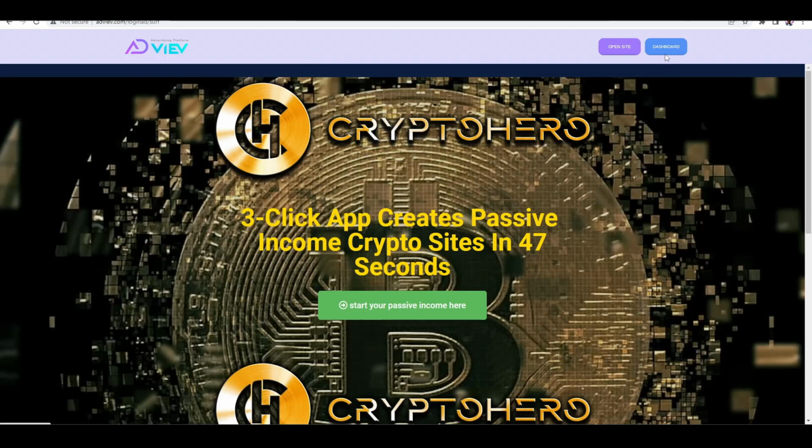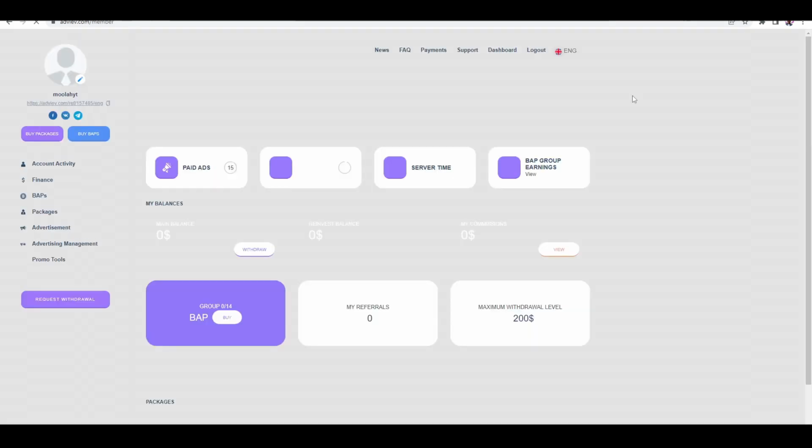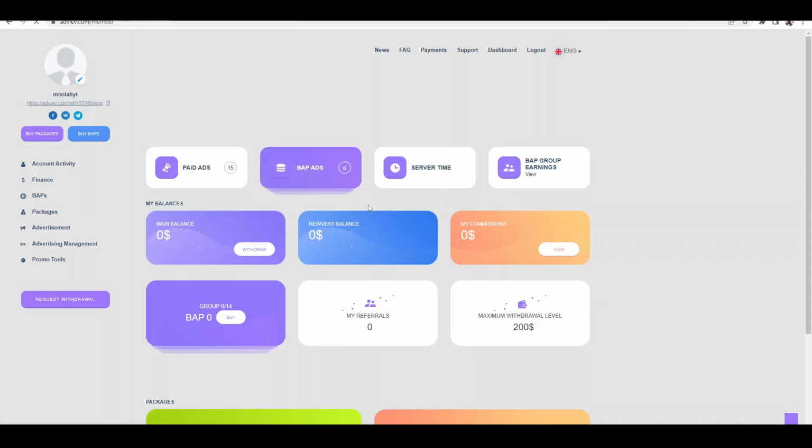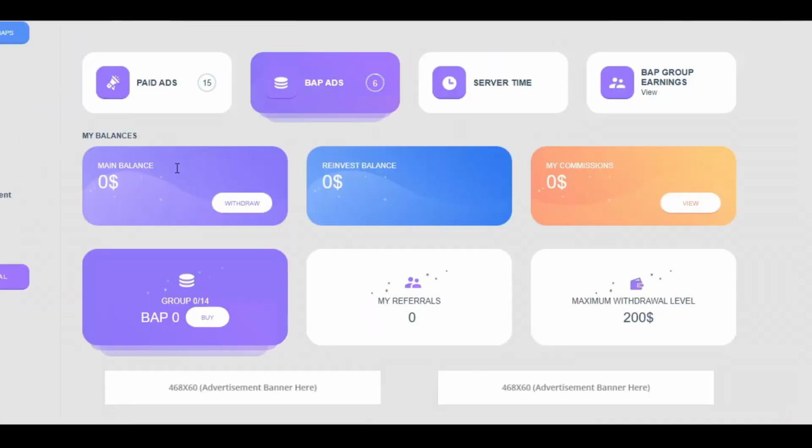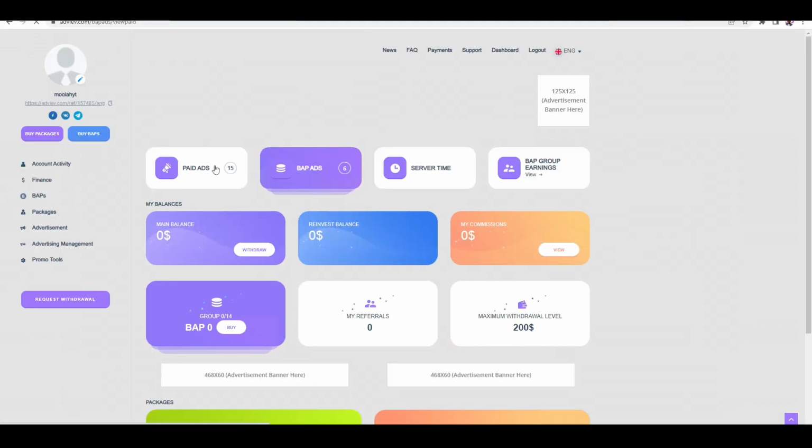But you shouldn't worry. Just click on dashboard here, and once you click on dashboard, it's going to lead you into the main, should I call it member area? I think so. So this is the main member area, and as you guys can see, main balance, it's going to show you all your balance and stuff like that. But you don't need all of this, right? Just click on paid ads here, and this is where the magic is going to happen inside of paid ads.